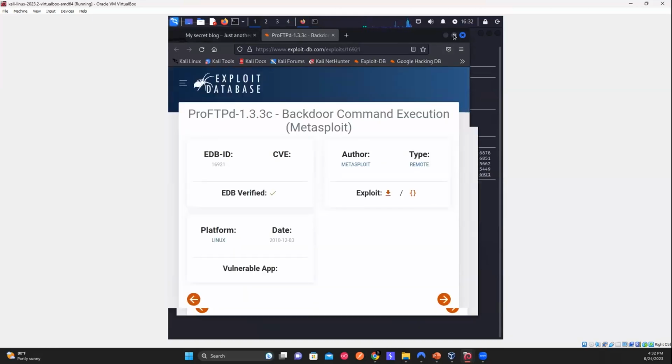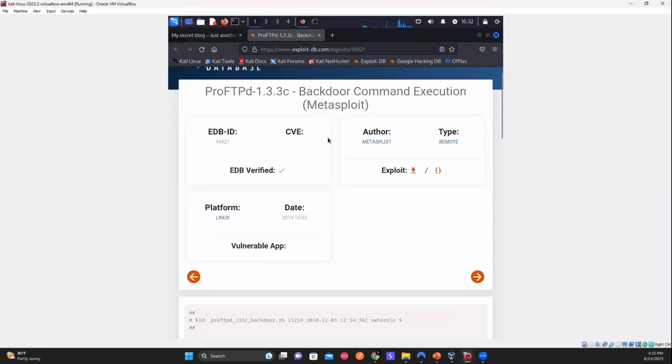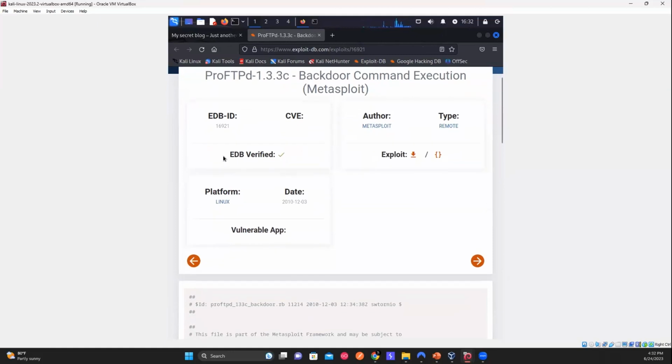And then here's where you can look for more information on the vulnerability. You can see here is a Metasploit exploit. It's been verified. So you want to be very careful when looking for public exploits, because if you don't know what you're looking for, it could be someone trolling and you end up backdooring yourself.